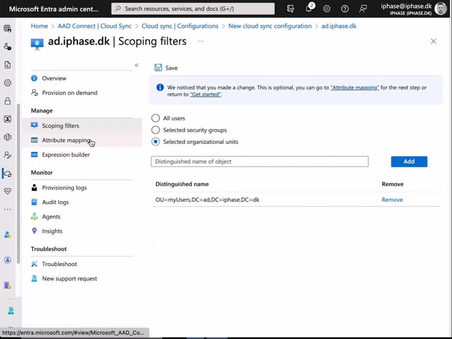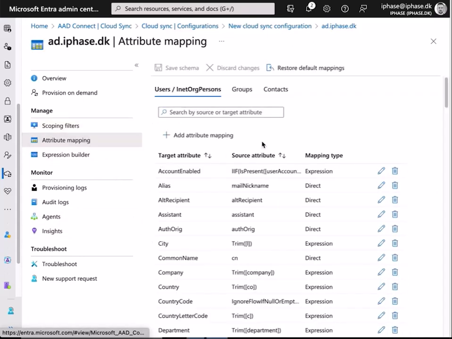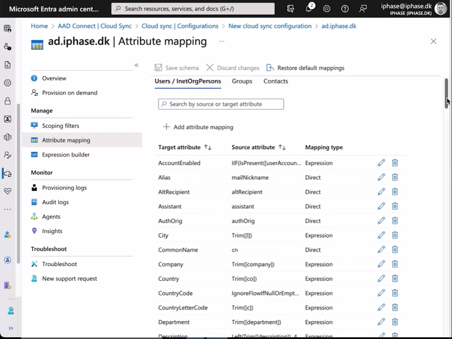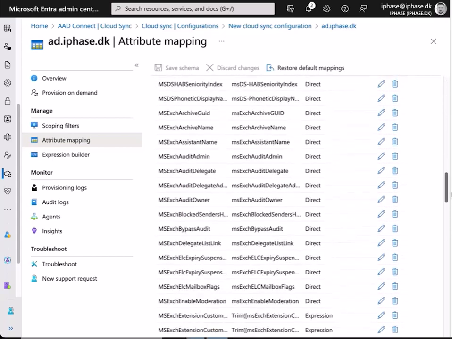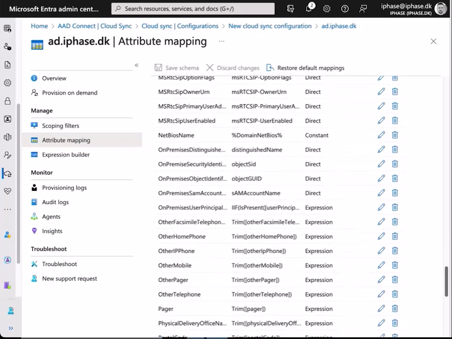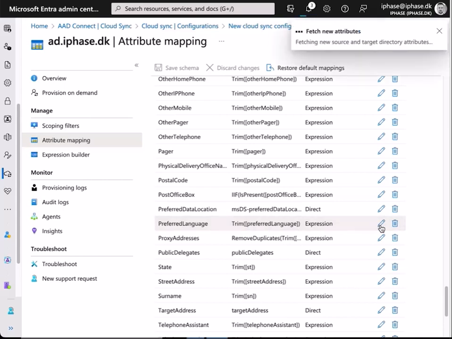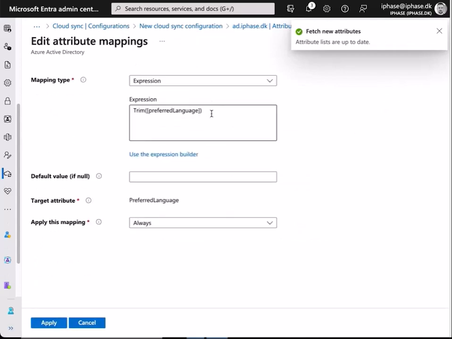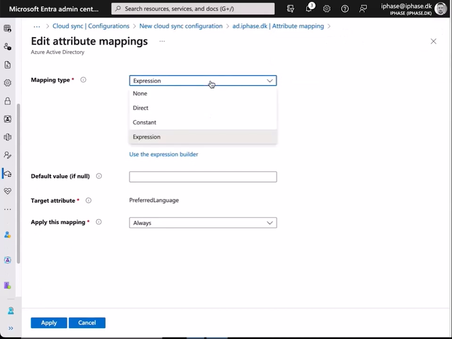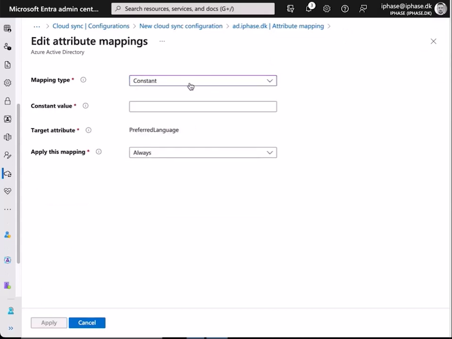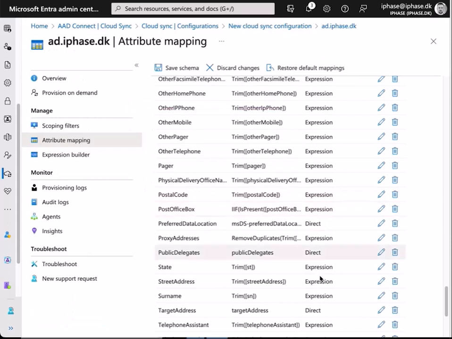So the next thing we want to make sure is that we're mapping the correct attributes. Now the default is great in my opinion. It's a lab, so what more could I ask for? But just know that this is the place where you could go to change some of the attributes. So let's say you wanted the country or something like that, or preferred language. Yeah, that's a good one. So let's say preferred language was something you always wanted to have set for a specific language. Now right now it's running an expression, but you could set it as a constant instead. So basically I'll just do DK for Denmark, and then all the users would have that as a preferred language when synchronized.